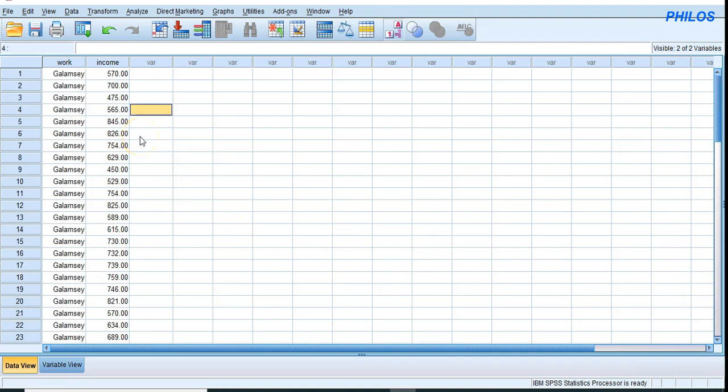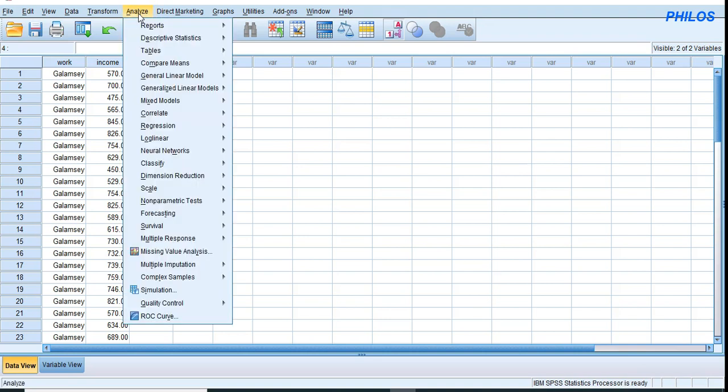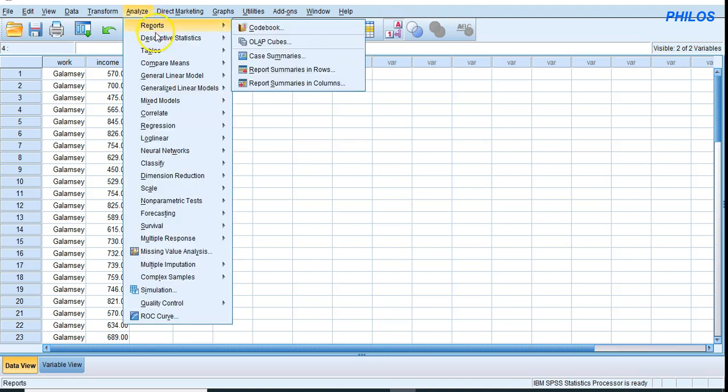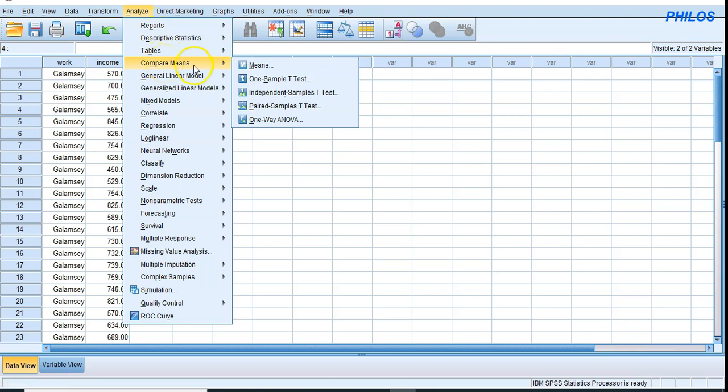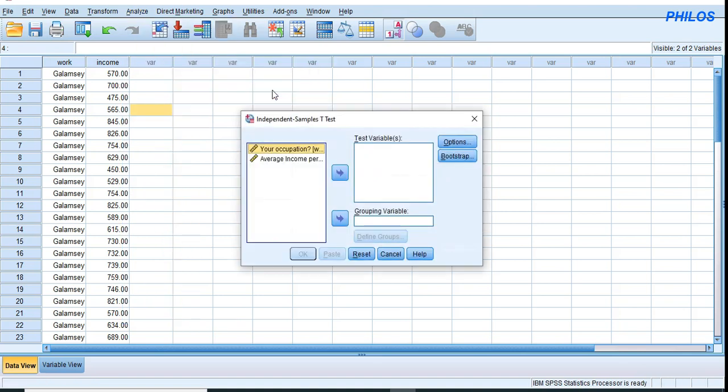But our main interest is to compare the average weekly income of Galamseyers and farmers. So to do that, first you click on analyze at the top here. When you click on analyze, then you go to compare means. Now when you get to compare means, don't click. Come to the right and then move to independent samples t-test. Then you click on it. Then the independent samples t-test dialog box displays.